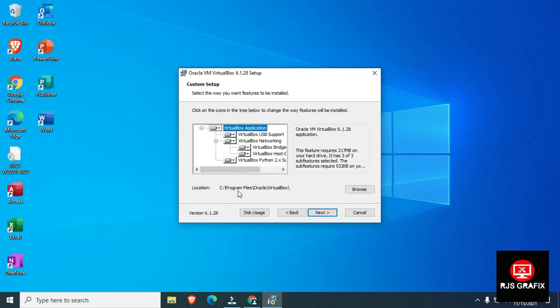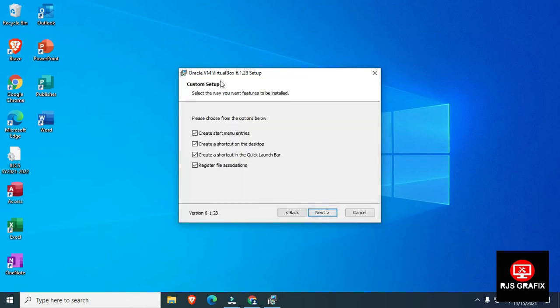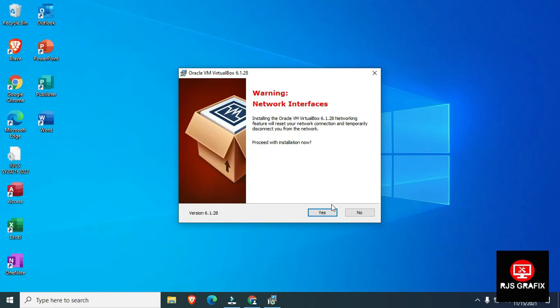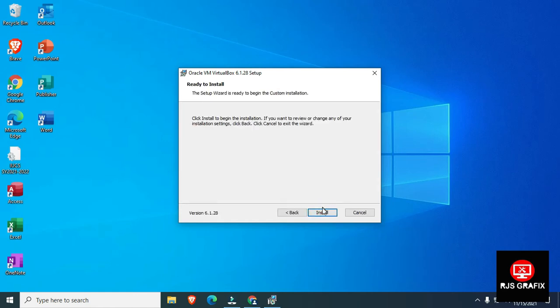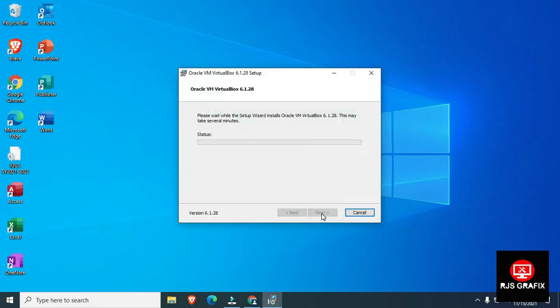Let's click next. Then here you can choose if you want to create startup menu entries, a desktop shortcut, and registry file associations. We will leave it as default, so it's checked. Next, then it's a warning that the network interface will be installed. Syempre basically we will proceed with the installation. So yes, then install. We will wait for a minute to install.